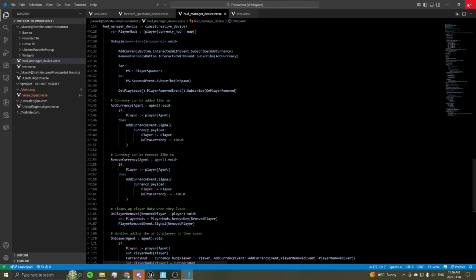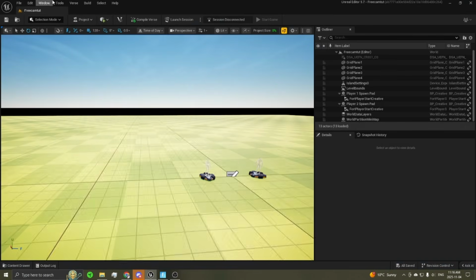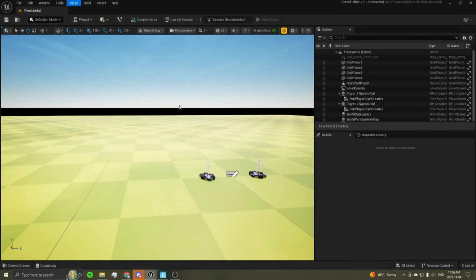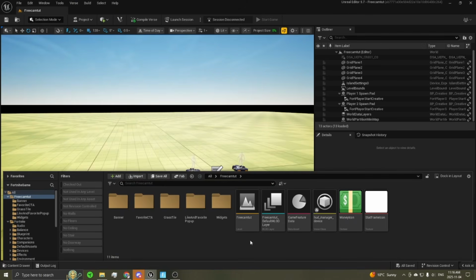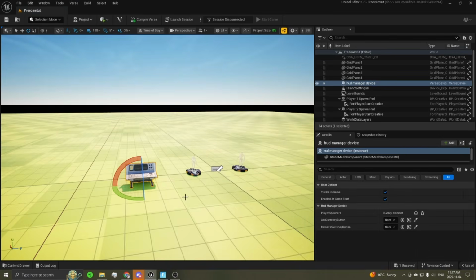You can go ahead and just close that once you've got that there. And then go Verse, Compile Verse Code. And then you should find in your content drawer that a HUD manager device has appeared. So you can just go ahead and drag that out into the world.